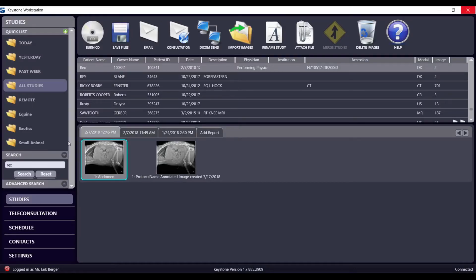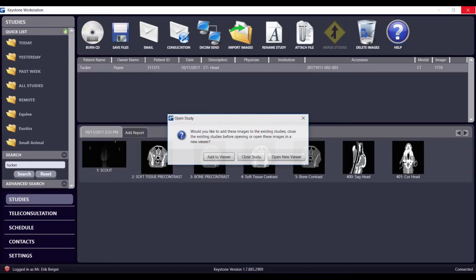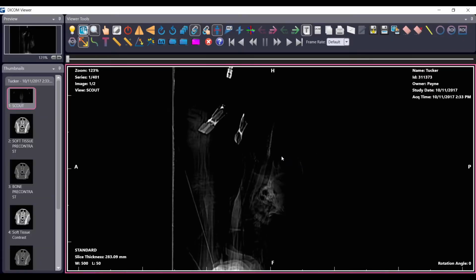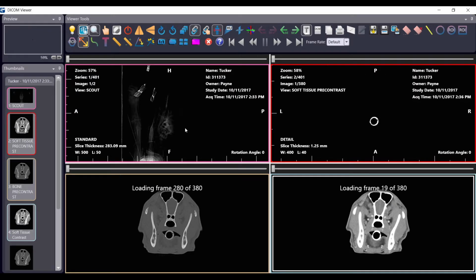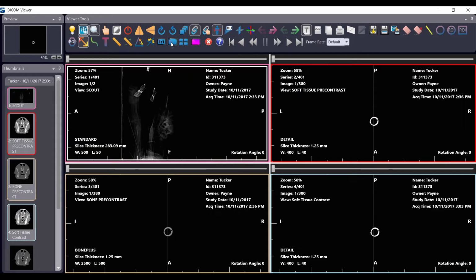Now let's look at some advanced image manipulation utilizing a CT study. When opening a new study while the image viewer is already in use, you will have the option to add the new study to the open viewer, close the previous study, or open a new viewer. To begin viewing this CT, we will adjust the number of viewing panes. Clicking the viewing pane icon again will toggle back and forth between one viewing pane and the number of viewing panes you've previously selected.